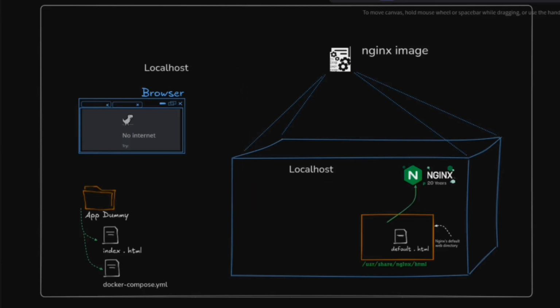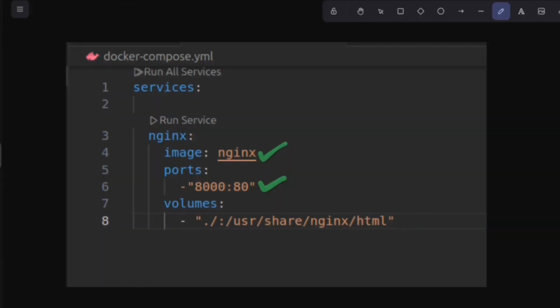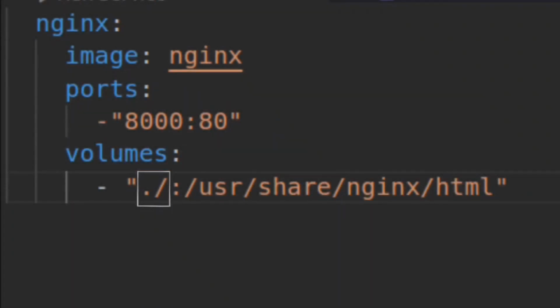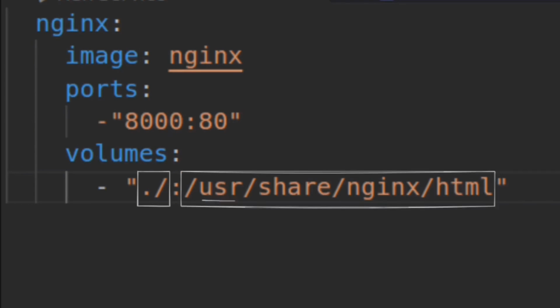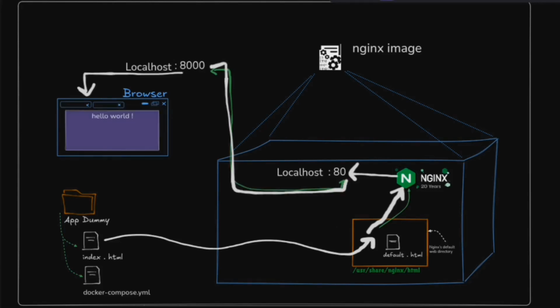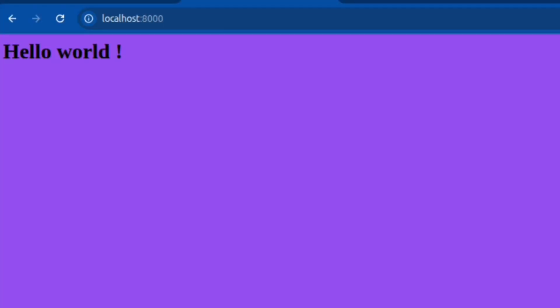Now let's look at volumes. This line connects two folders. On the left side, we have our project folder on our computer. On the right side is the web folder inside the Nginx container. This connection means whatever files we put in our computer's folder, the container can also see them inside its Nginx folder. So when the browser asked for index.html, Nginx found the file inside its folder, but in reality, it was our file from our computer. Finally, Nginx sends the file back, and the browser displays it.